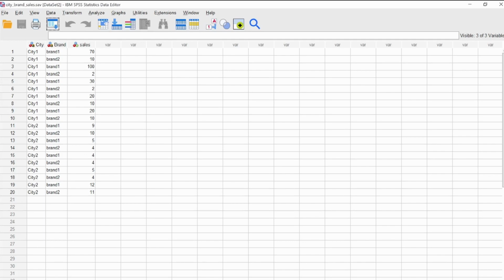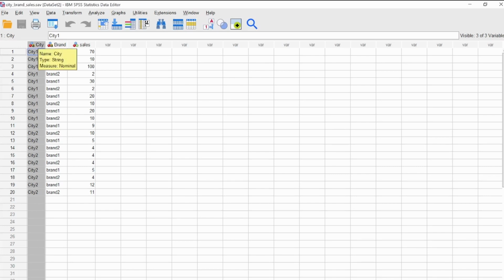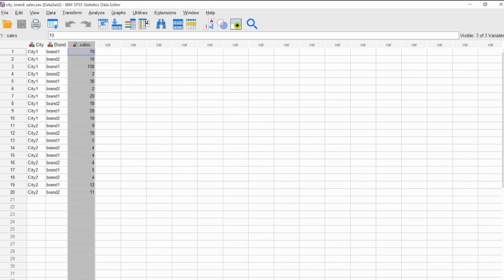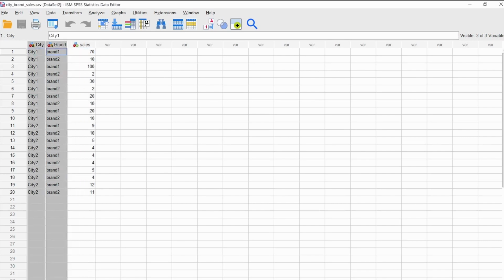You can see that in this data set there's city, which is one of the variables, and brand, which is another variable. City has two labels, city 1 and city 2. Brand also has two labels, brand 1 and brand 2. And the dependent variable is sales number. So this data set is pretty simple: two independent variables and one dependent variable. We're going to do two-way ANOVA using this data set. How can we do that?